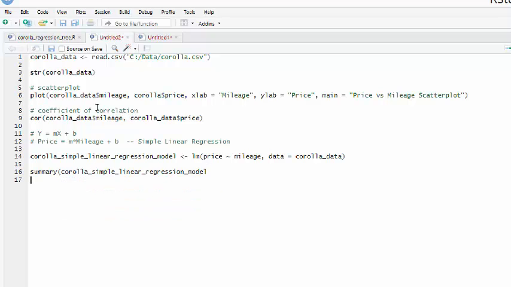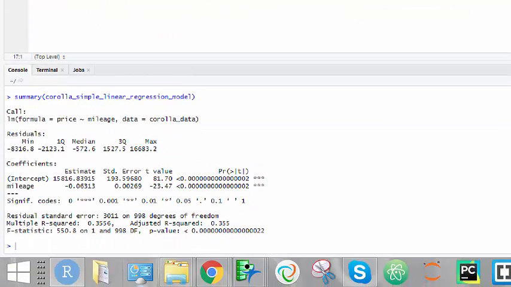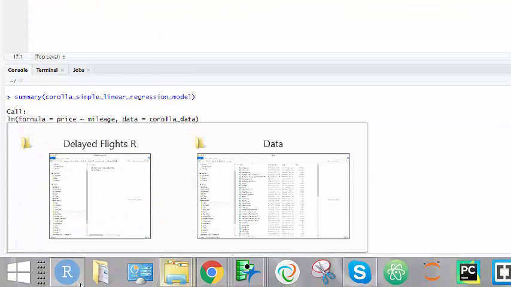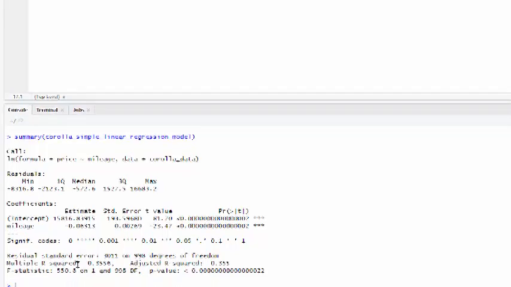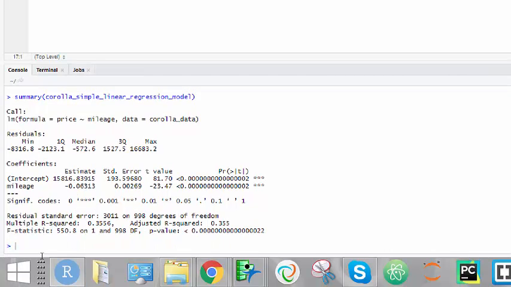But I need to pick this one, right? All right. So let me go ahead and run that, and here is my output. Bam. Well, what are the most important things that I'm looking for in the output?